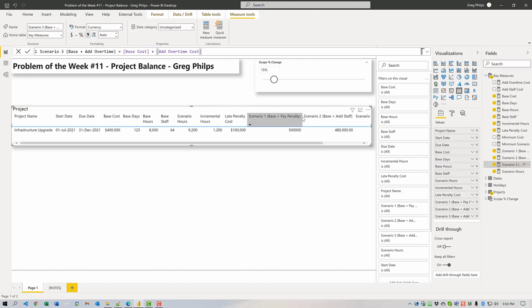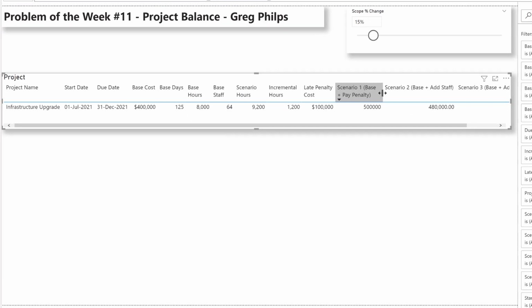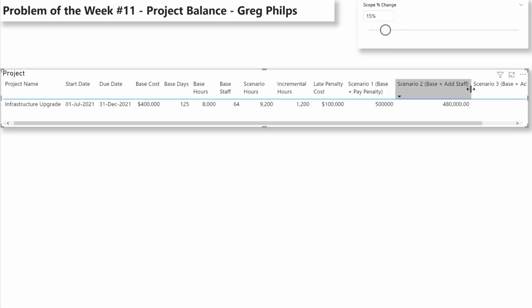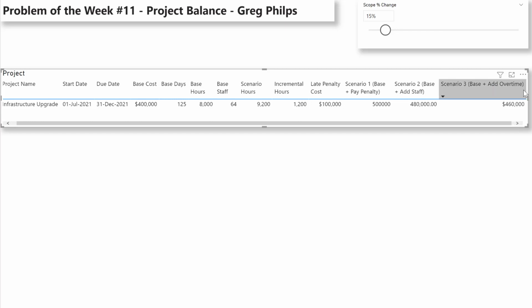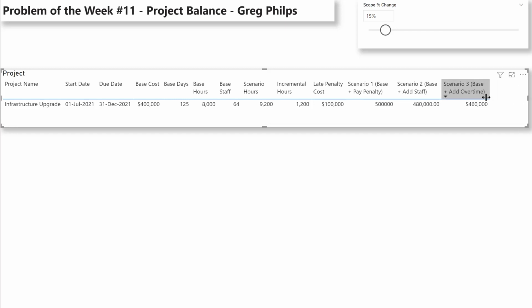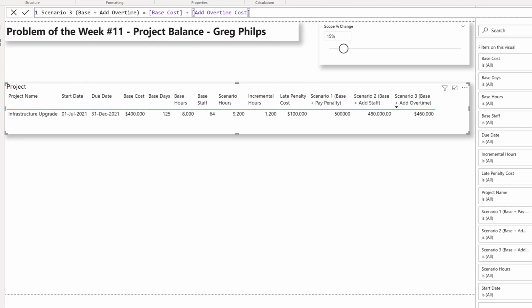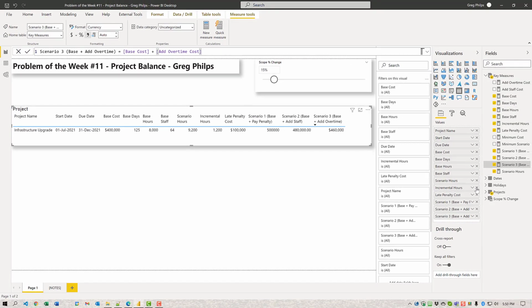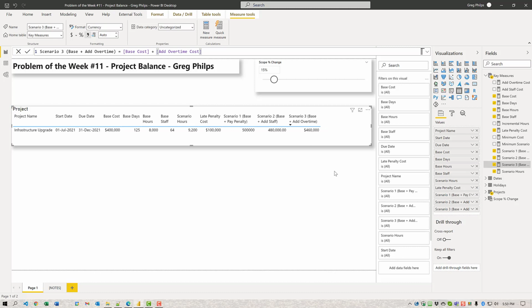And once again, we'll see I'm running out of space here, so let's get my measures over here. Actually, I think there's one I need to take out to make everything fit. Sorry, this is still a little challenging. I think I'm going to take out the incremental hours measure and give us a bit more room.